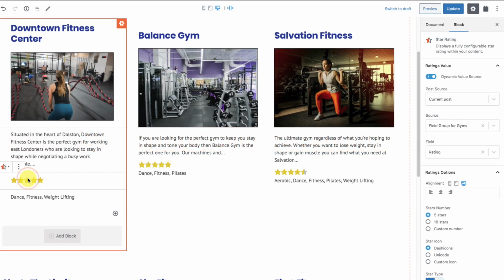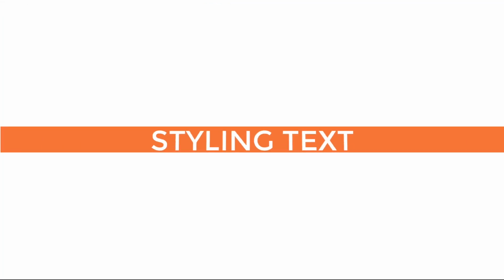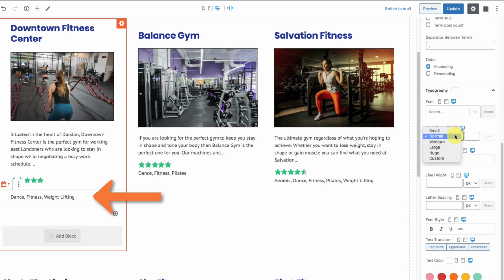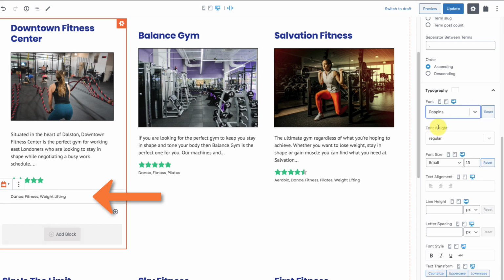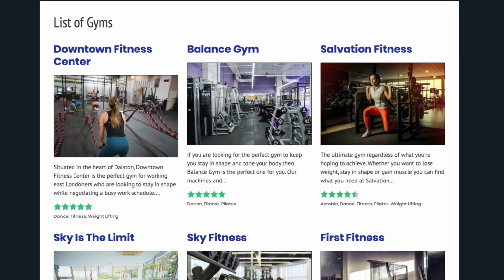Let's change the color of the stars to green. And it might be nice to make the categories of the gym types smaller. And let's change the font here to match the title's font. Let's take a look at the result. I think that works better, but it might be nice to have each more visually separated.